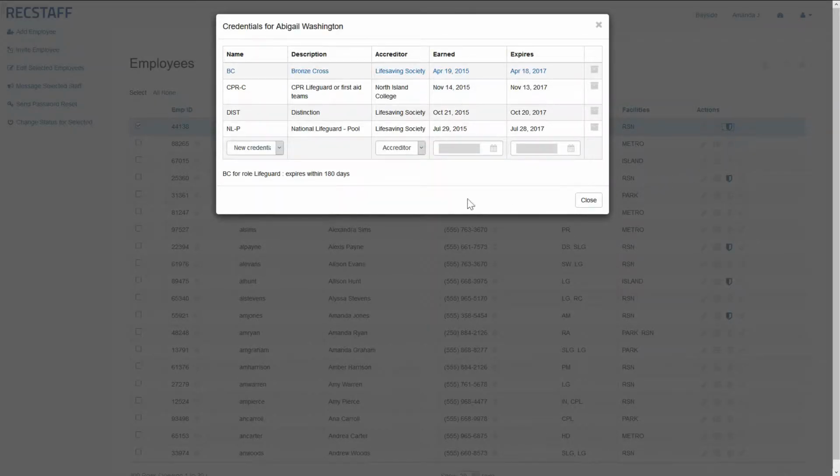A drop-down box appears for this employee and a list of all their credentials. You'll see on my screen that Abigail Washington has a credential that is expiring within 180 days. Let's pretend that Abigail recertified for her Bronze Cross and has given us a copy of her new certification, and we're entering it now.